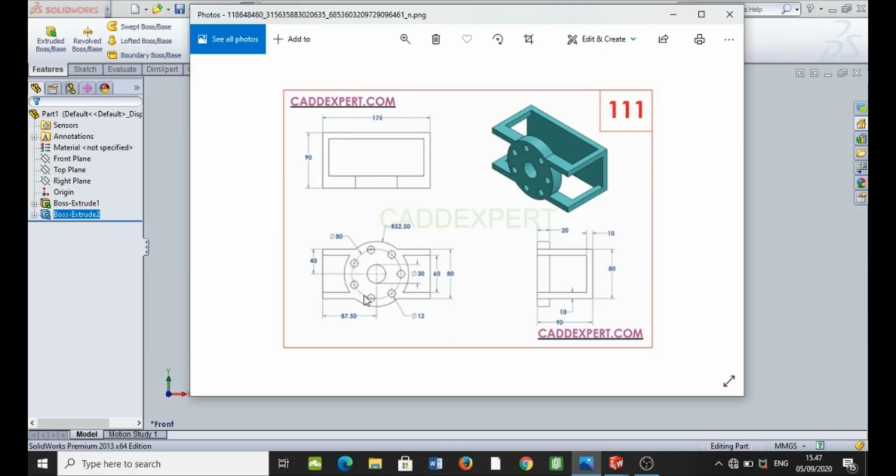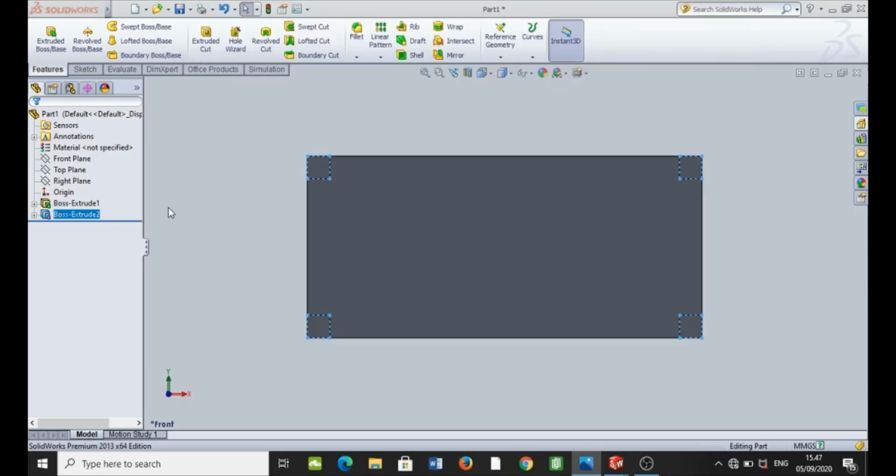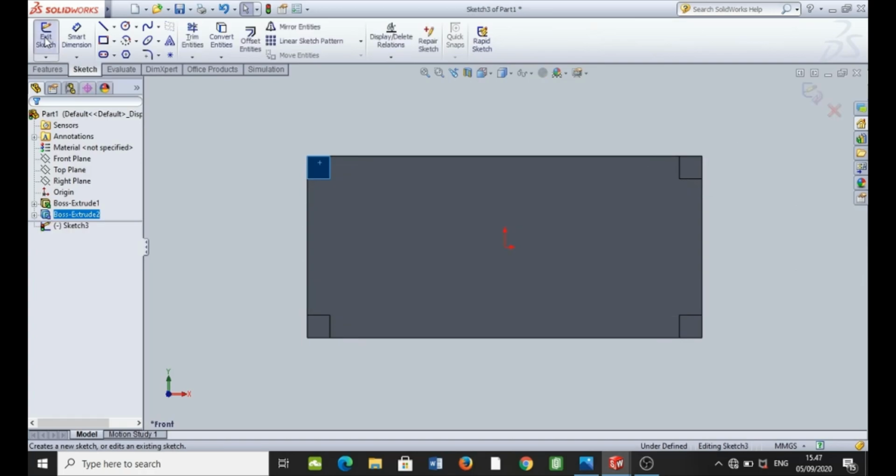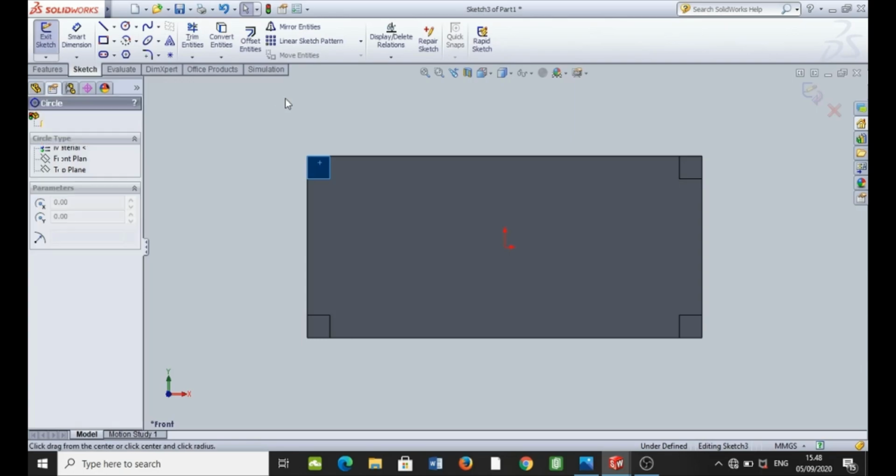The next input will be the circle, and this part: the bigger circle measures 52.50 radius, and the smaller circle is 32 millimeters in diameter. After that, we will click on the sketch again. And now, we are going to pick circle.